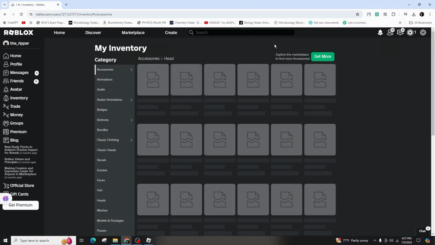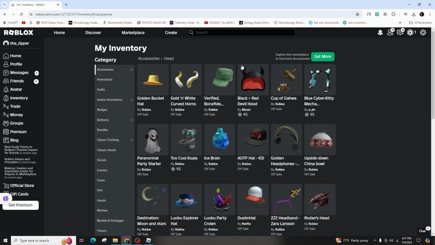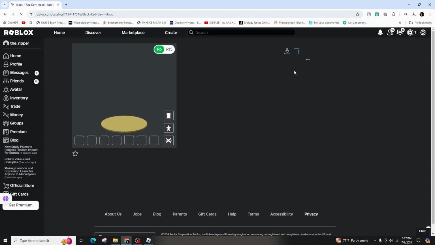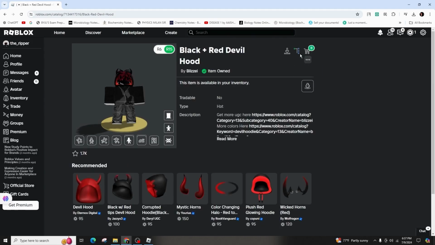Start by finding the item you want to sell in your inventory, and remember that you can only sell items on Roblox that you haven't created yourself, which are limited. Look for the items in your inventory labeled as limited. Sell this item by tapping on it, and this will take you to the sales page. To sell it, tap on the three dots in the top right corner and then select Sell.